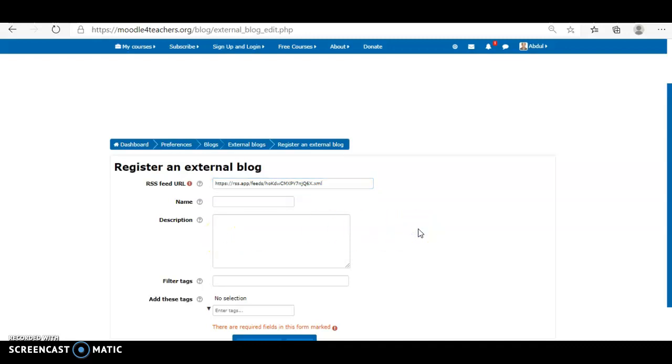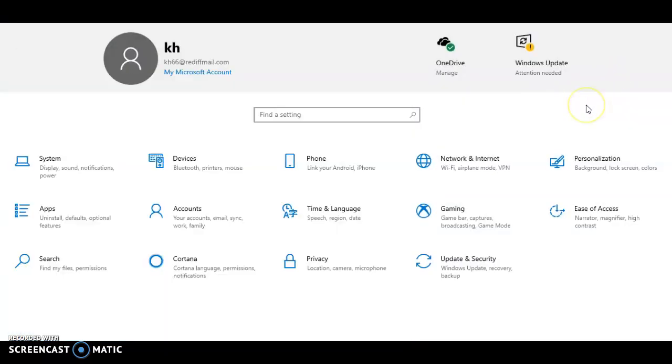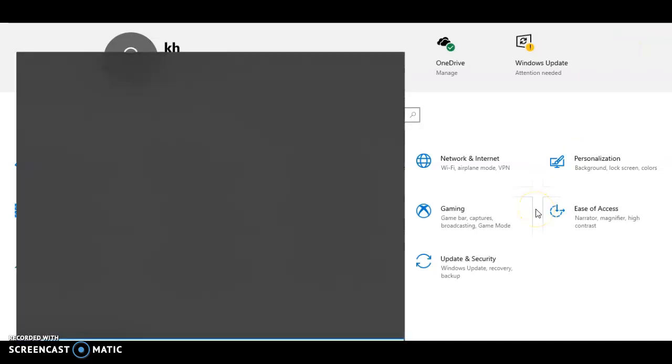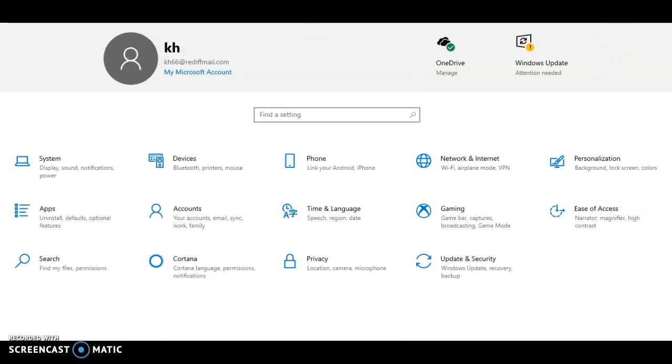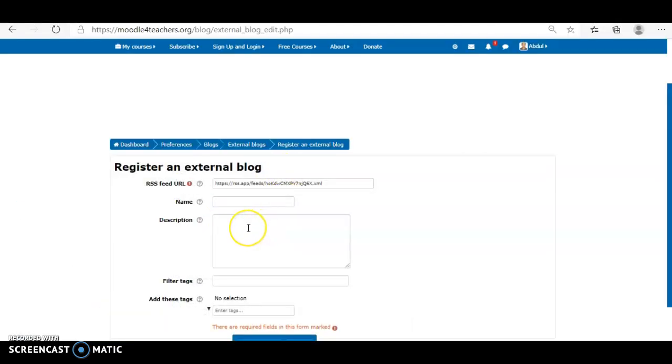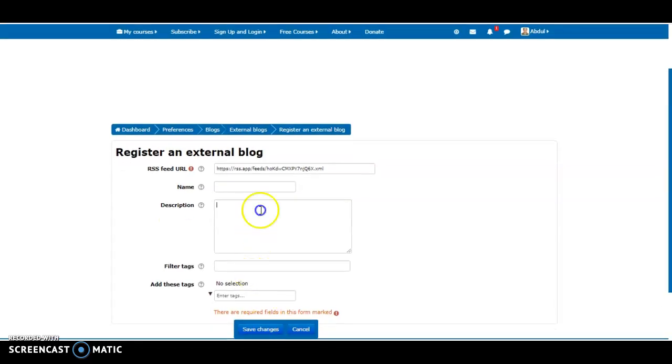And once you copy these things, you will have to save changes. So whenever we bring in any changes, we will have to save changes. Okay, let us see how we are going to save changes. Copied the feed here. I'm going to save.